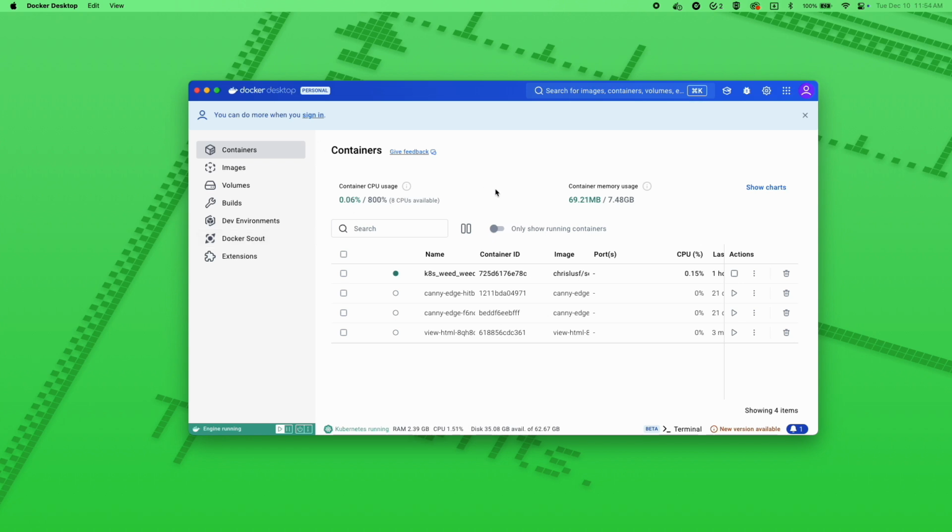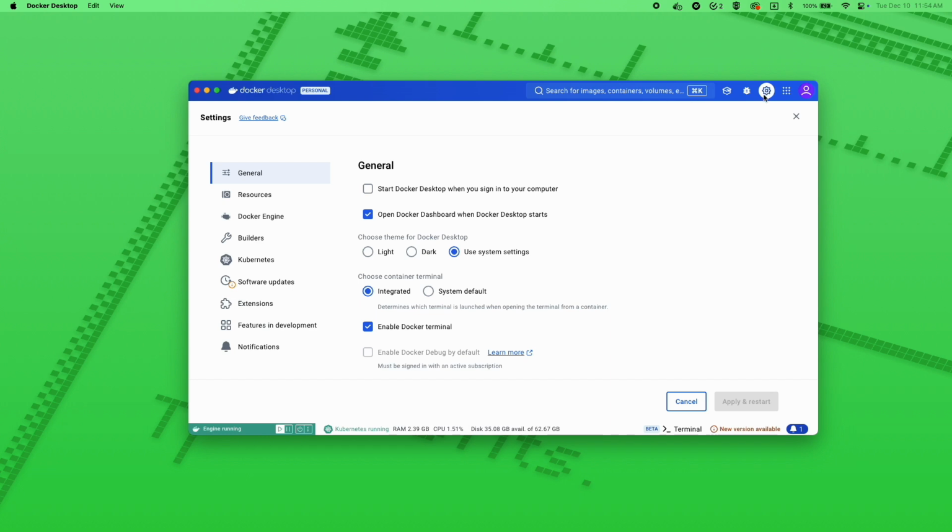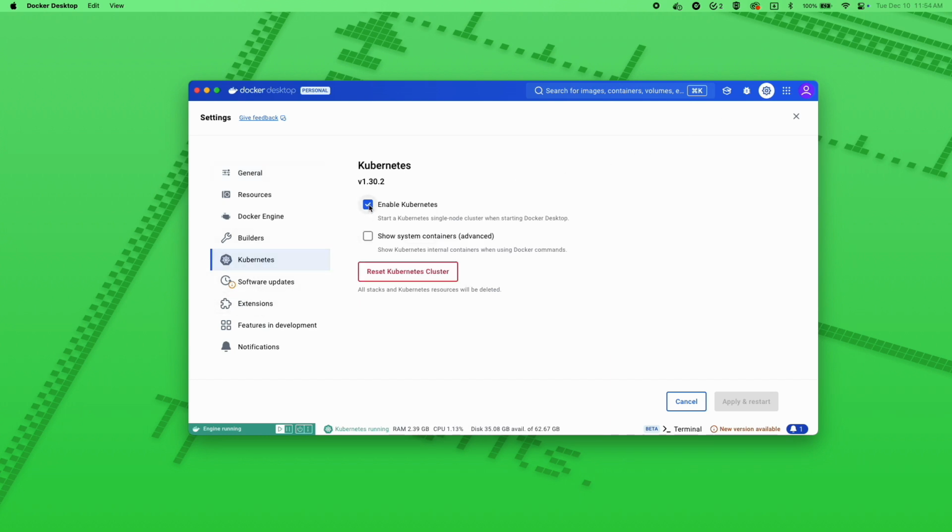So if you wanted to enable that, you would just go to the settings and you'd scroll over to Kubernetes and you would just click this, and it would require you to apply and restart the Docker desktop. So that's all you have to do. So while the Docker desktop is running, you should be able to install ZetaForge on your local computer.